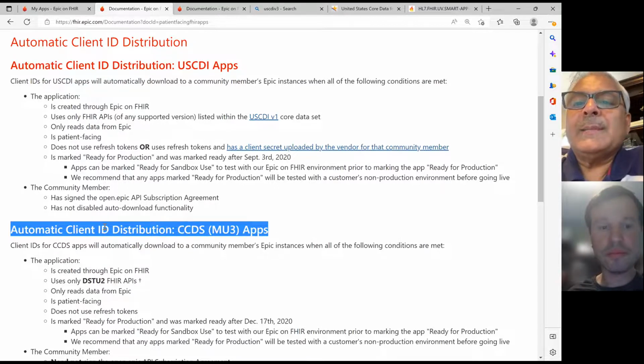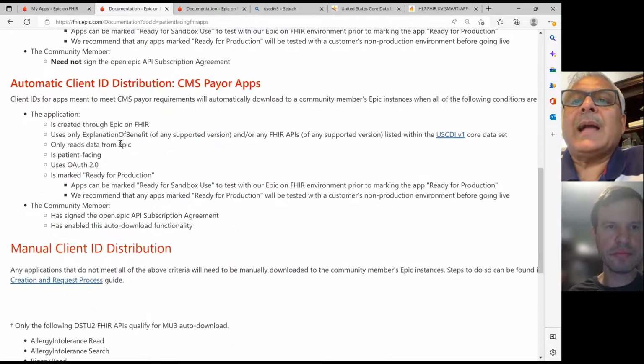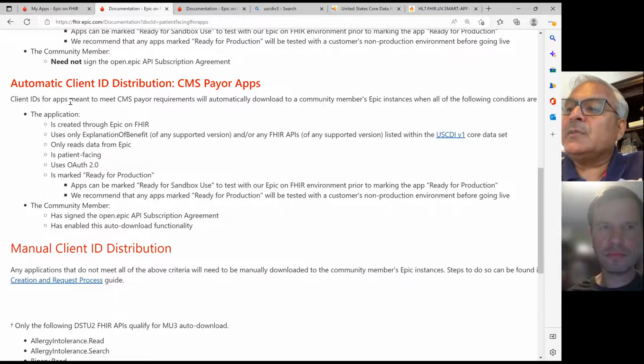And keep scrolling down to the next thing, which is about payers. Yeah, the payer apps. And so are you saying that Epic is also building systems that the payers are using to distribute explanation of benefits details?